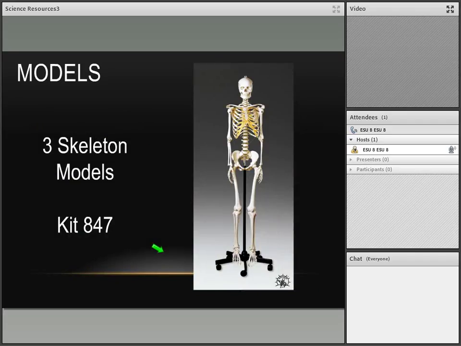Another model that we have, and we actually have 3 of these, are these life-size skeleton models, kit 847, and these tend to be checked out a fair amount. Great if you're talking about the skeletal system or even the muscular system to show how things are connected.